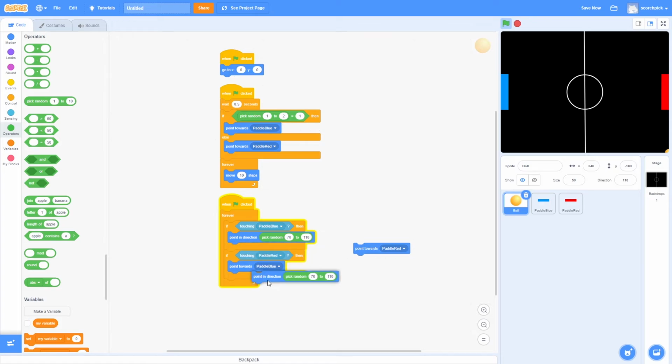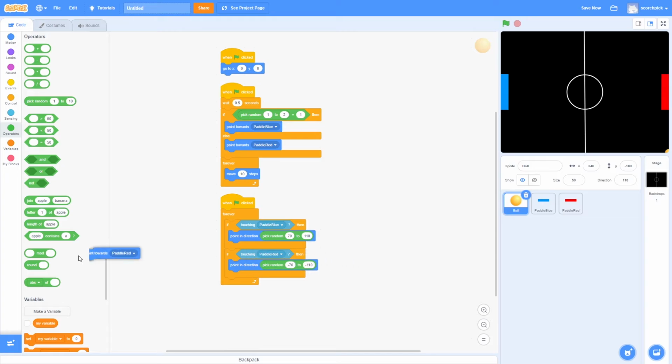Now let's duplicate that for our point towards the red paddle. And this will be minus 70 and minus 110, because remember, it's going to be the opposite side. So we've just got to basically use the inverse absolute number. Now if we hit play, we should get some cool mechanics here. Okay, you're going to see that the physics here isn't going to be perfect. Now there's something we can do about that.